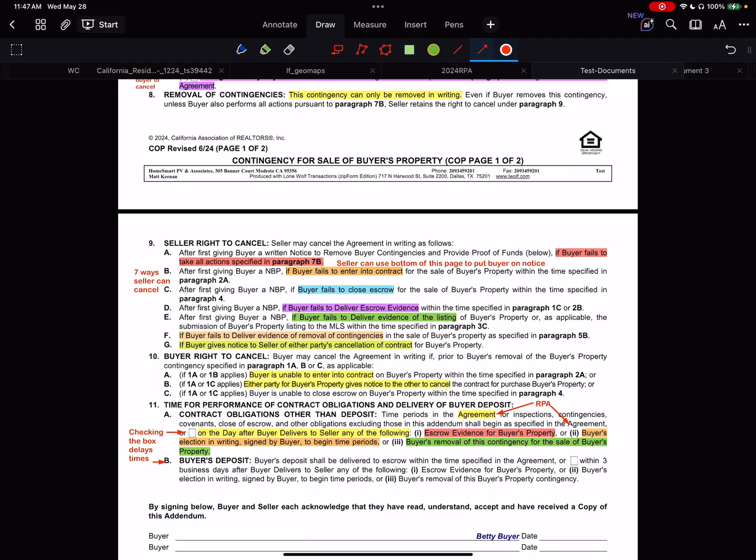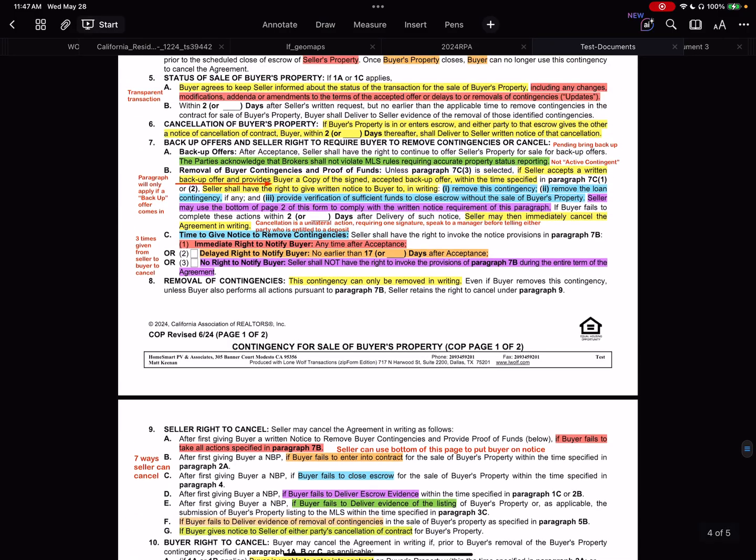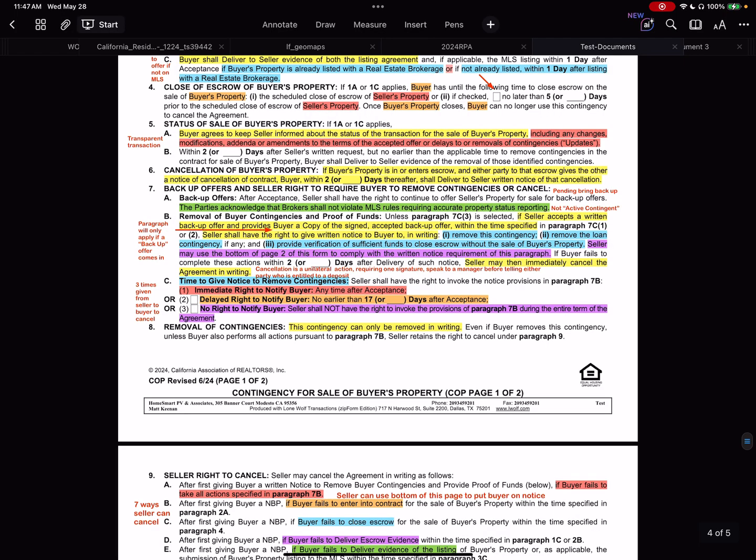9A says, after first giving buyer a written notice to remove buyer contingencies and provide proof of funds, if buyer fails to take all actions specified in paragraph 7B. What is in paragraph 7B? It says removal of buyer contingencies and proof of funds is selected if seller accepts a written backup offer. So you have to accept the written backup offer.